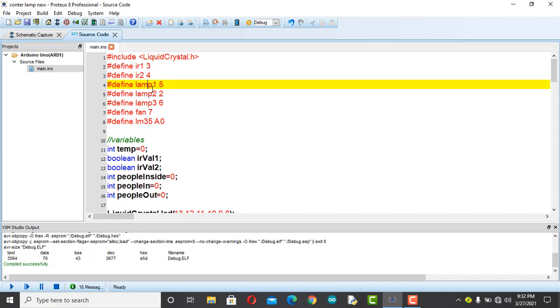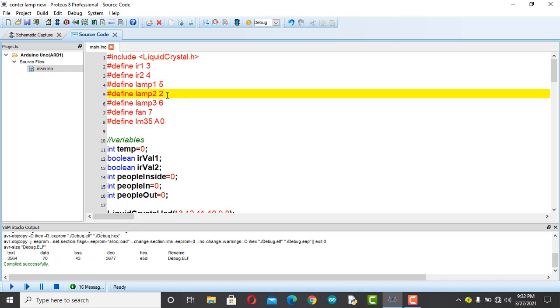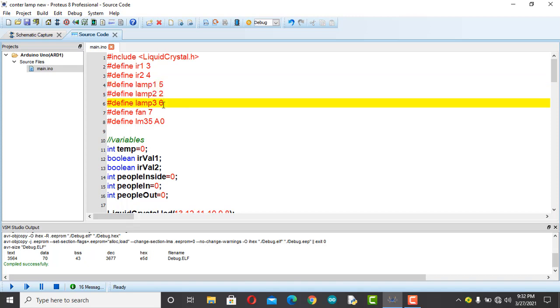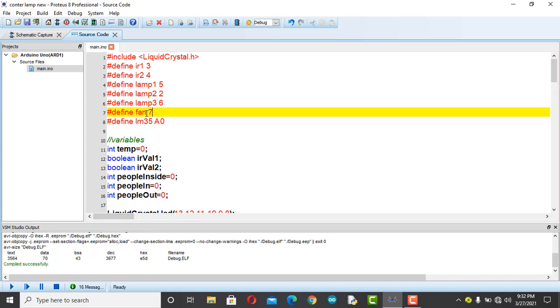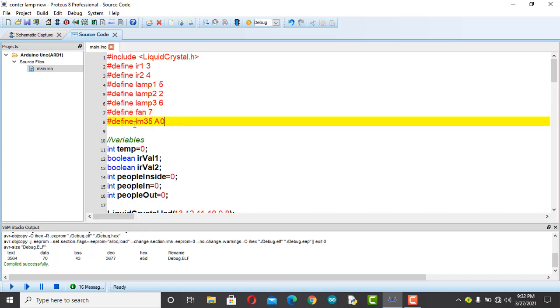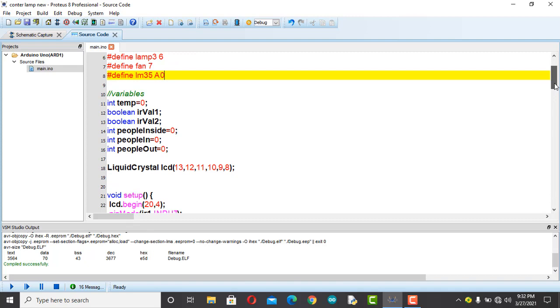I've got 3 lamps as you saw. The first one is connected to pin number 5, then pin number 2 and pin number 6. I've got a fan which is connected to pin number 7, and I also defined the pin for the LM35, which is A0.